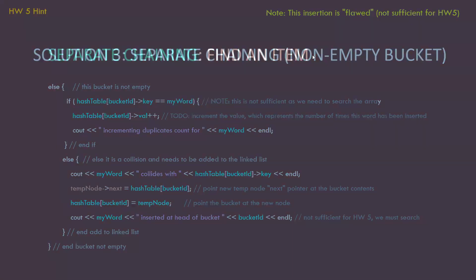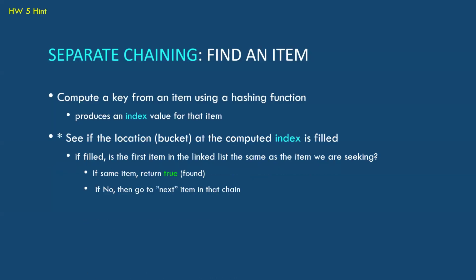Okay, so it's kind of a strange thing. Okay, and then homework 5. So basically, just search through. You're going to need a while loop to do that. You've done that before. And if you can't find it, we're going to return false. Otherwise, we're going to return true. Okay, so that's if we're just searching for that key.